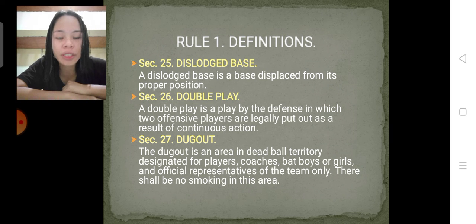Section number 27, dugout. The dugout is an area in dead ball territory designated for players, coaches, bat boys or girls, and official representatives of the team only. There shall be no smoking in this area.